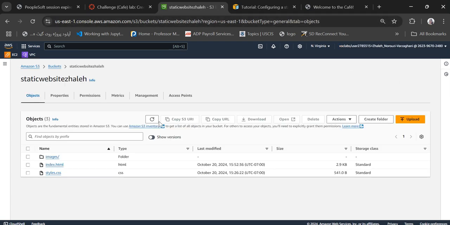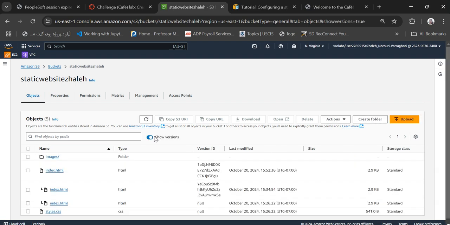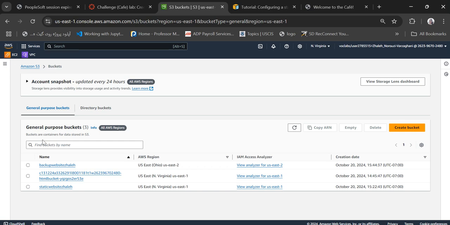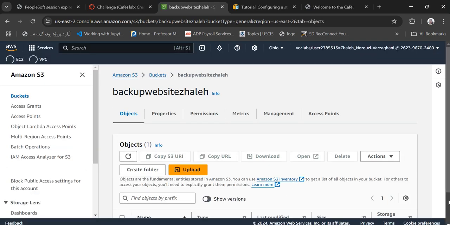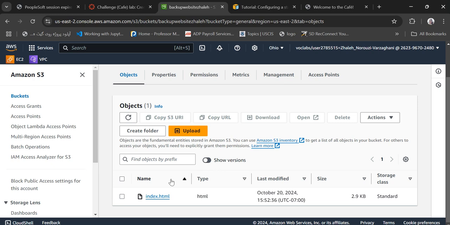I wanna check if I open the show versioning. You see, one, two, three, and the last version is the one I changed recently. It shows here. I wanna go to the other bucket that is in Ohio, which I created as a backup, and see if I have versioning or not. And if we check, yes, we have versioning here. It means that every change we did in that bucket, we can see here.